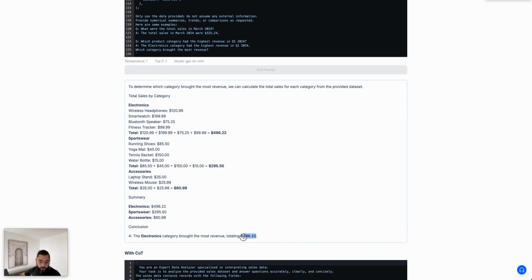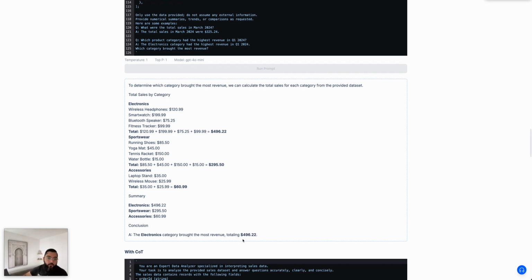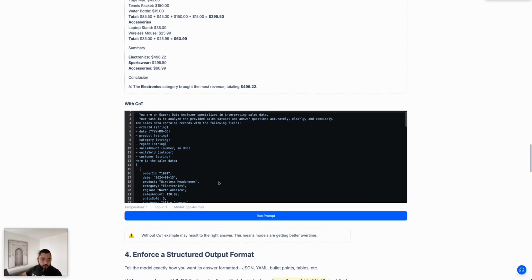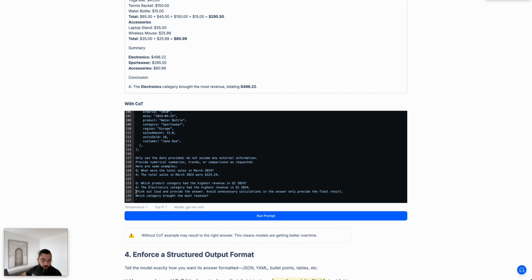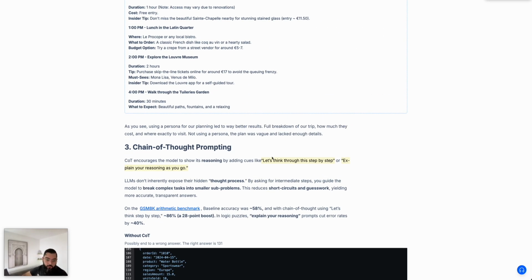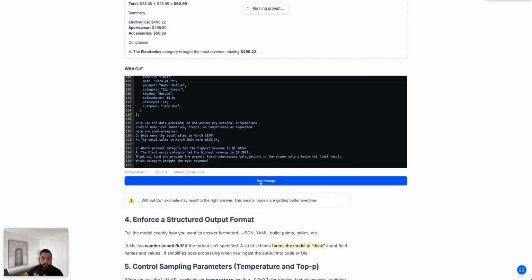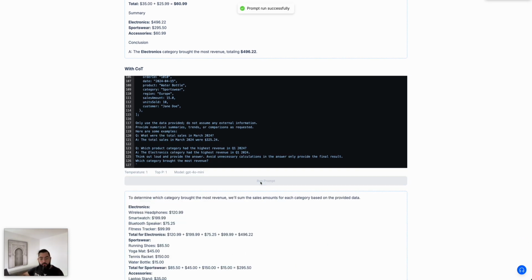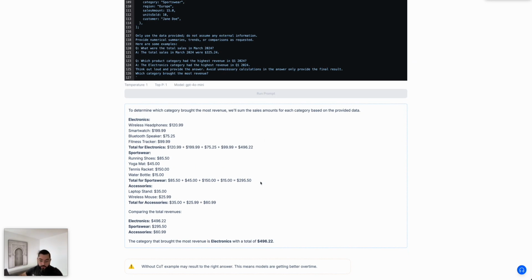Yeah, the answer is correct right now. But the first time I tried, it was wrong. So what I found was, if you give the model this, think out loud and provide the answer, or there are other types of chain of thought that you can say, let's think through this step by step, or explain your reasoning, in that case, it provides more details. It reasons first, provides more details about the calculation, math, etc. It's comparing numbers, etc., and provides the right answer.